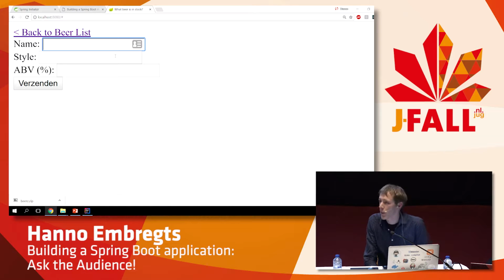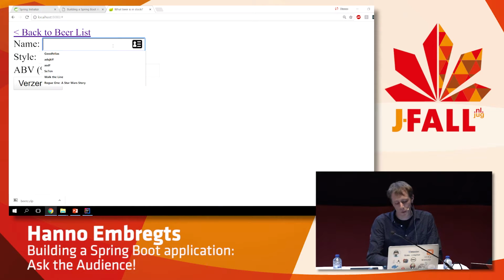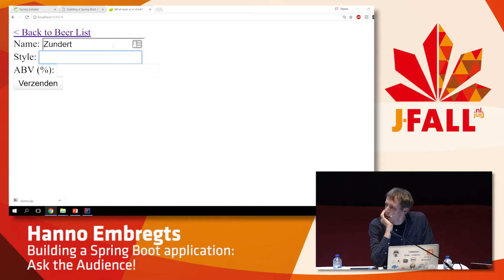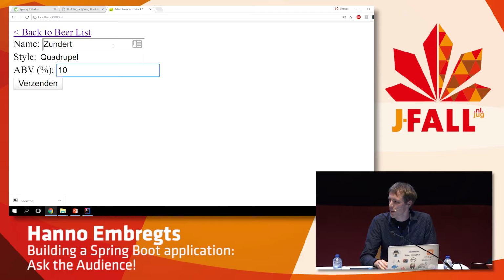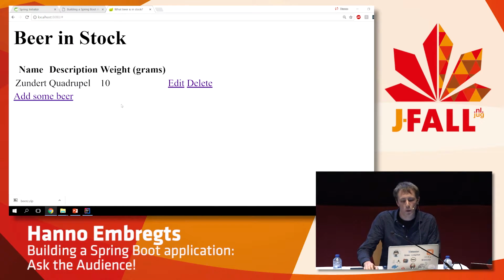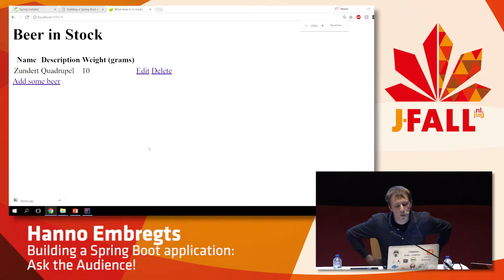Can someone maybe tell me their favorite beer so that we can have some test data? Sorry? Zundert. I like that one too. That's great. It's like a double or a quadruple. I'm not really sure. Quadruple, I guess. I'm going to go with quadruple. And it's like 10% or something, right? Yeah. I've had it a few times. Well, there you have it. We have added a beer right now, and it also shows up in our list, the beer list.